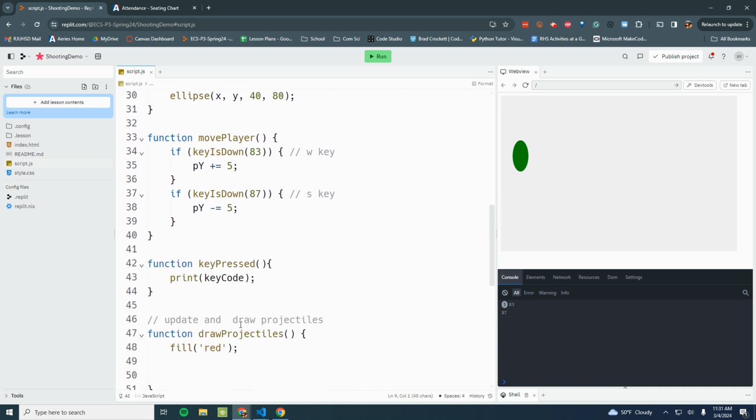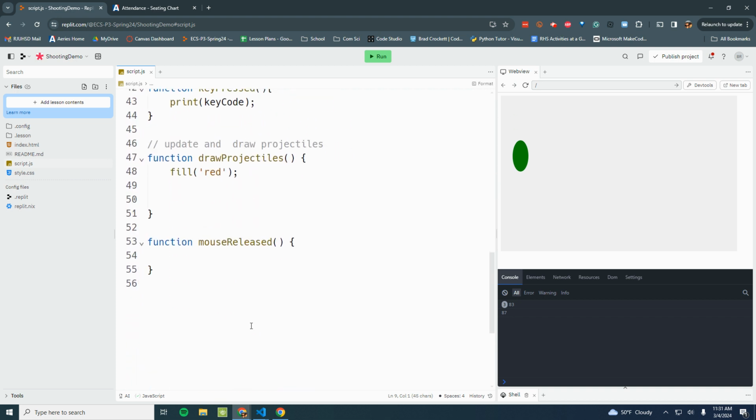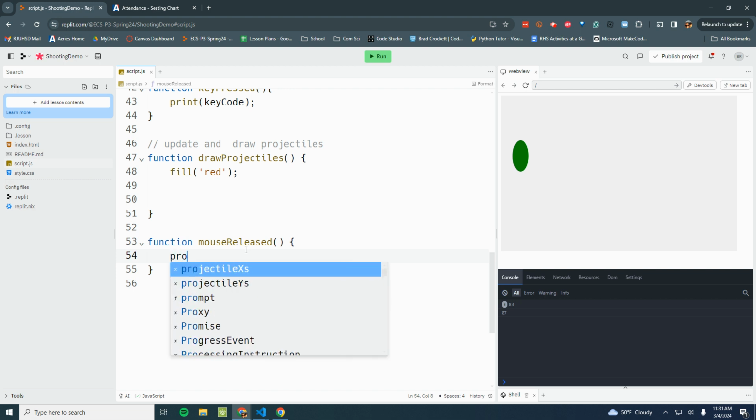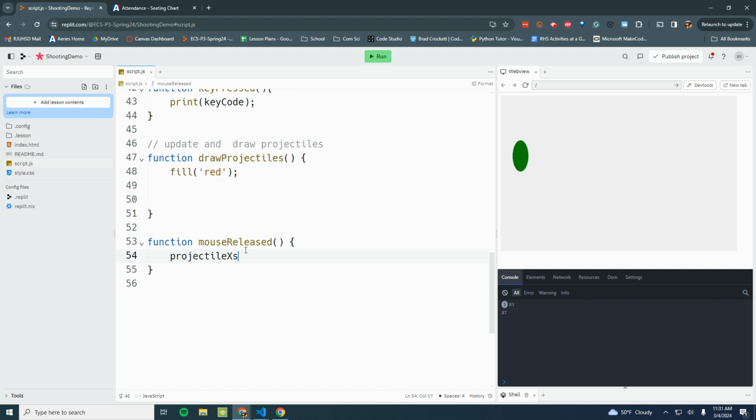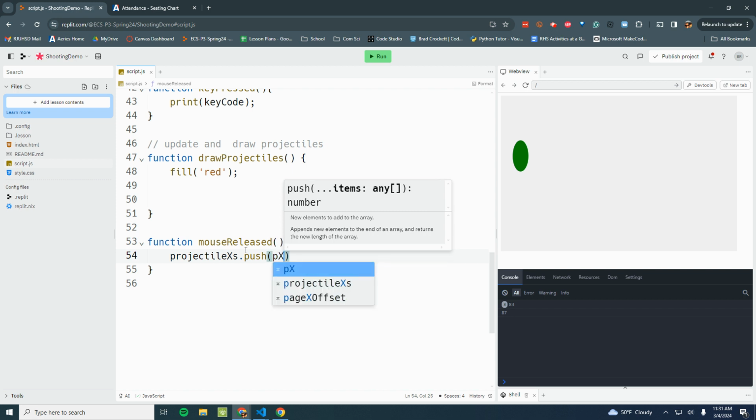Okay. So down in my mouse released, what I want to do is say, hey, take that variable projectile x's and push, which means add an item on, and I want to add on the item that is right where the player is. So the player's x position is variable px. I want to move it a little bit out to the right. I don't want it to be underneath the player. So I want the ball to spawn right in front of the player.